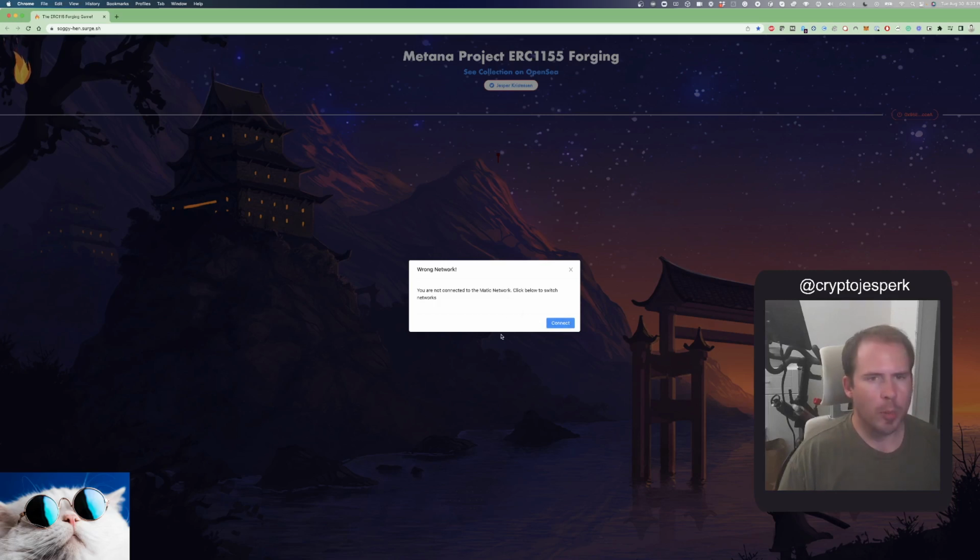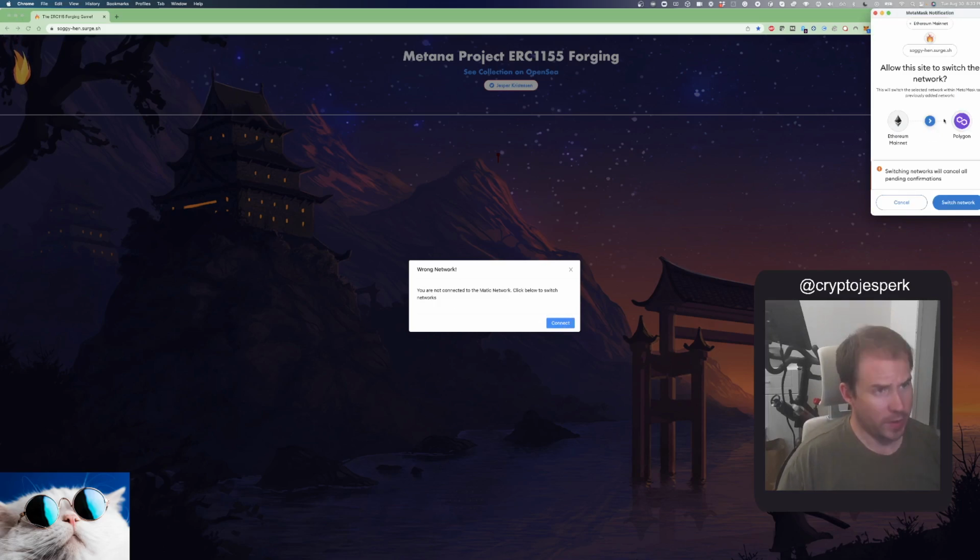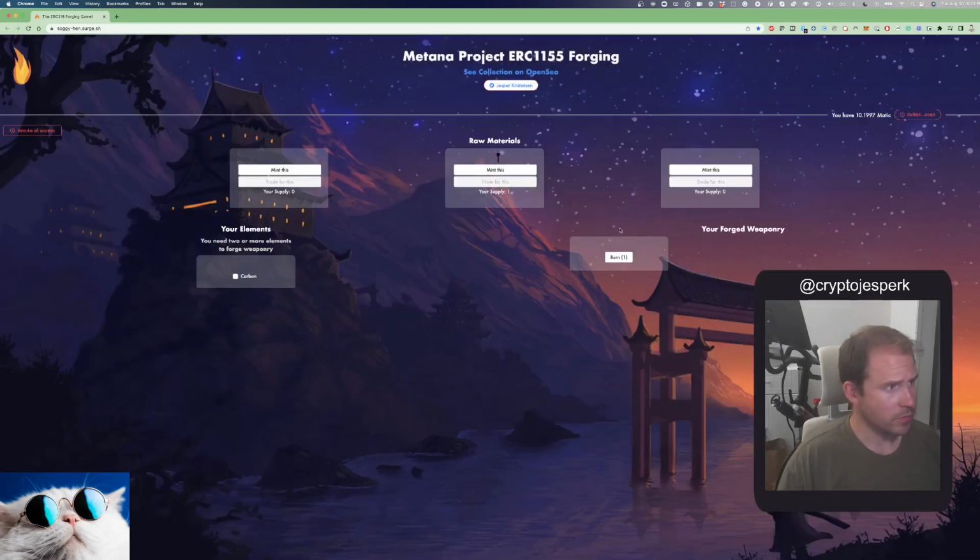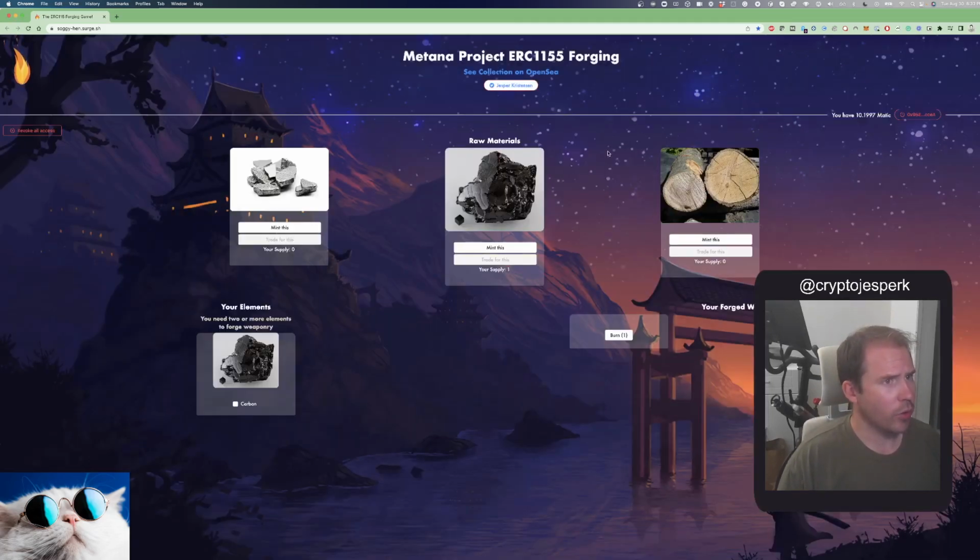You see a modal pop up here that says, "Oh, wrong network. You're not connected to Polygon." And it'll switch you over to Polygon, and that's pretty cool. So there you go.